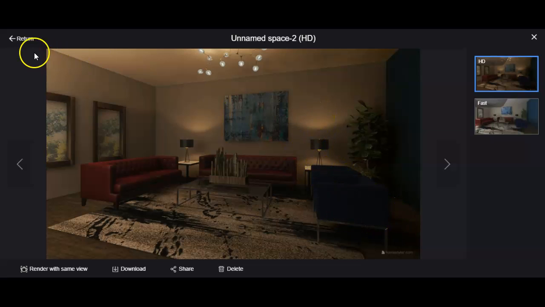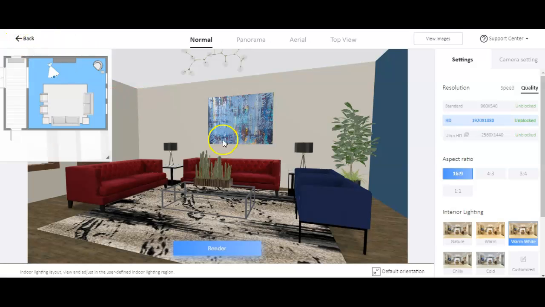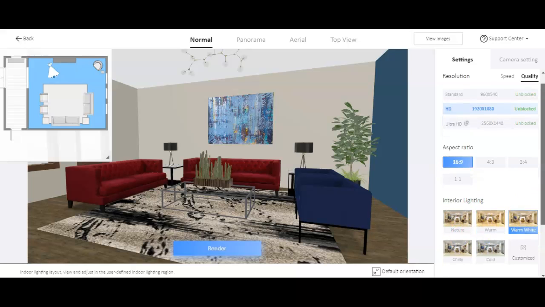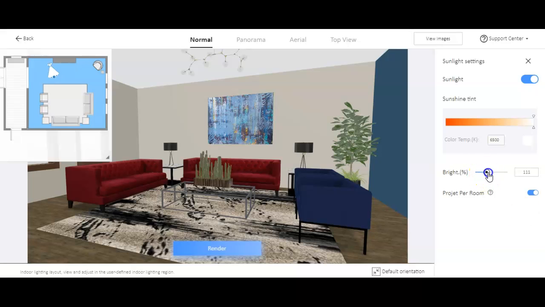So you can hit return, go back here, and then hit return again, and if you still don't like it, you can change the lighting a little bit, and I can actually go and change my sunlight and increase the brightness of the sunlight coming in the windows. I can change the quality and do a new rendering. Every time you make a change, you have to update the rendering and do a new rendering.